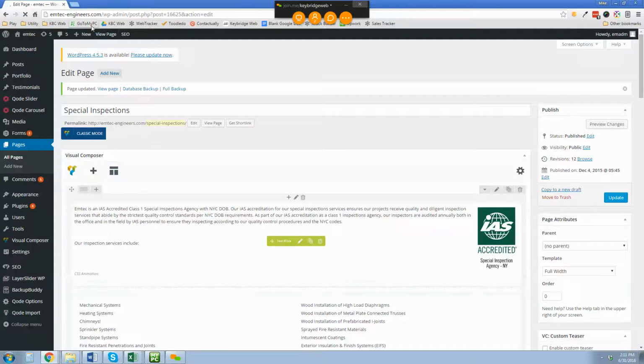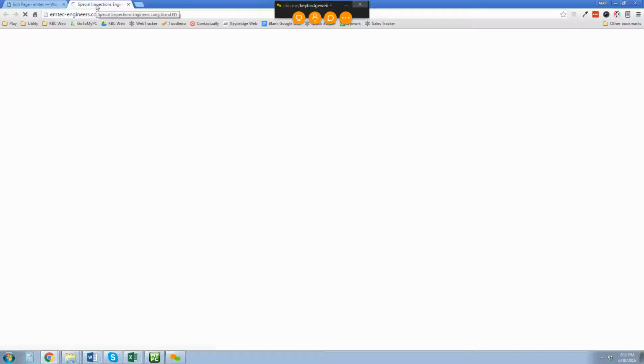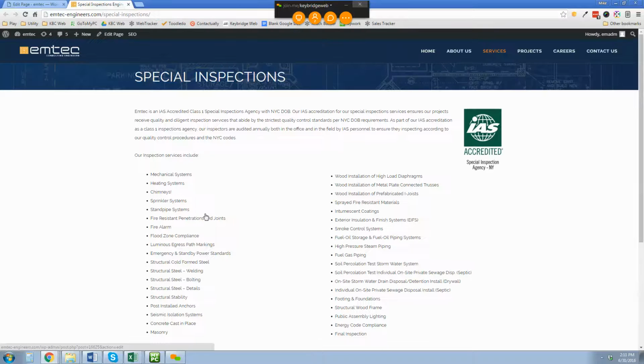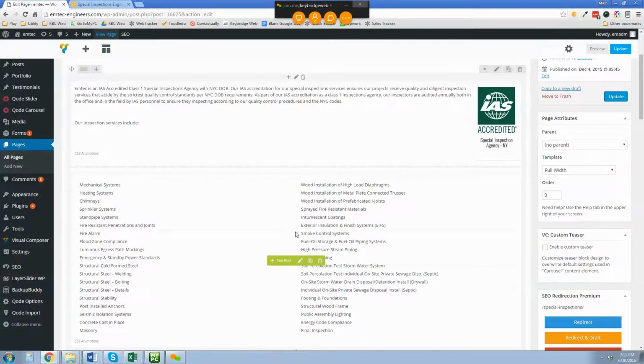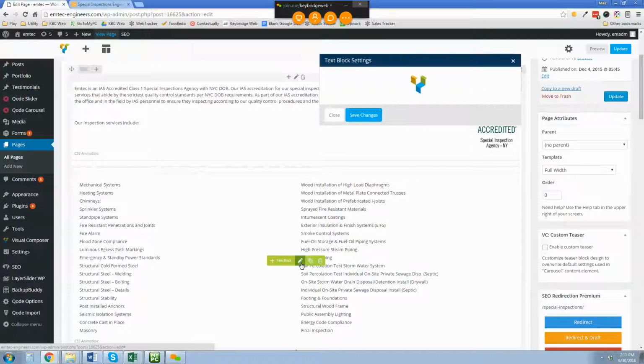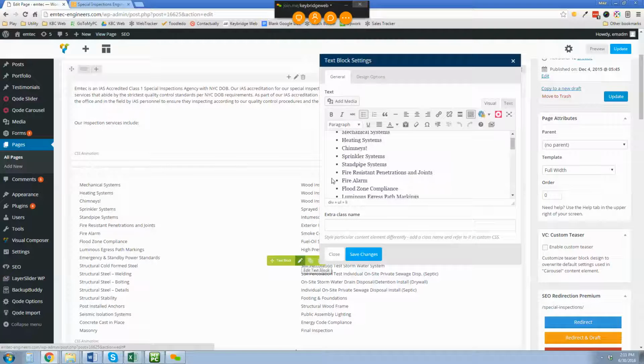So now if I go to view the page in the front end, I've now got my exclamation mark for chimneys. That's just the text edit I just made. Oh great. So I will edit that and change it back. Yeah, that's pretty easy.